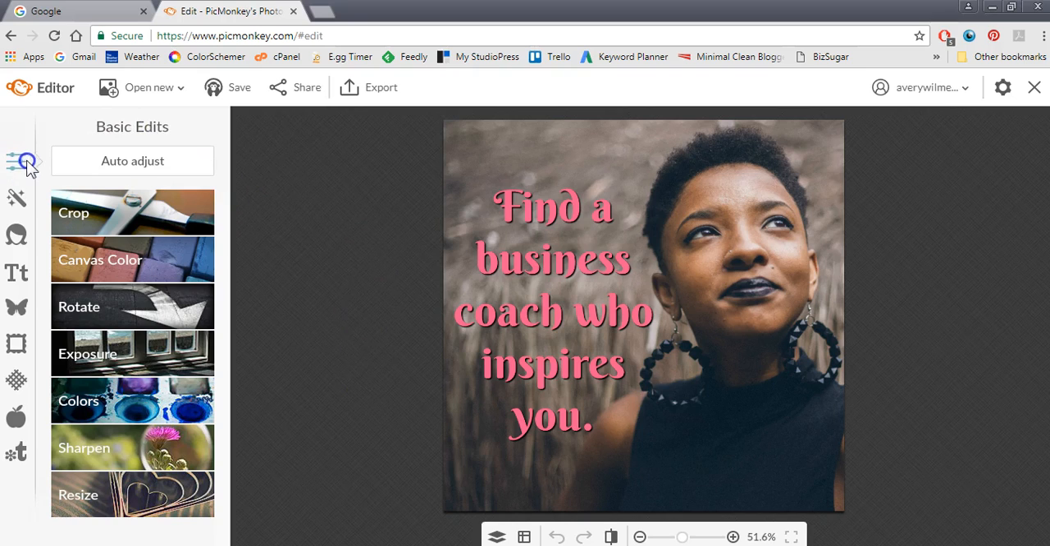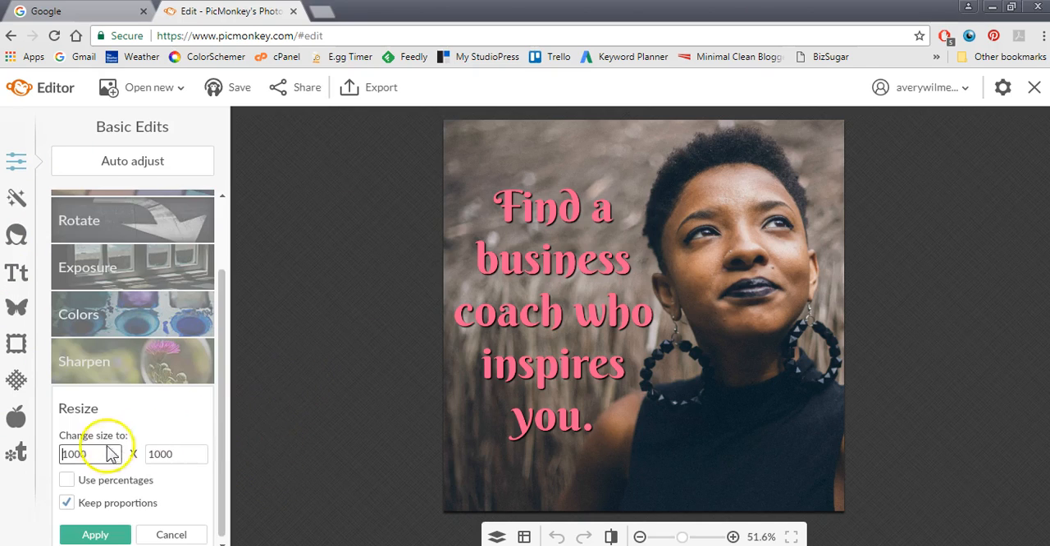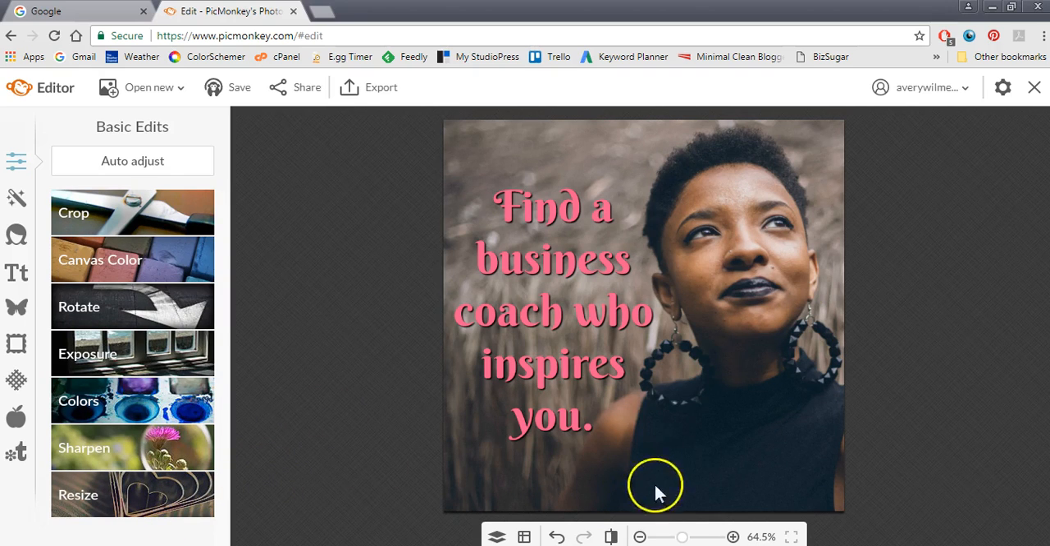It's the first little button you see here, and we have a whole bunch of buttons, but we're just going to focus on the basic edits one for now. What I do is I always click Resize. Now, this is 1000 pixels by 1000 pixels, which is fine. It's a decent size, but I can make it smaller. I will try 800 by 800, okay, and I like it. And there, it resized.